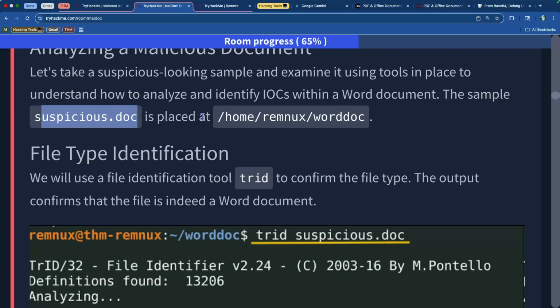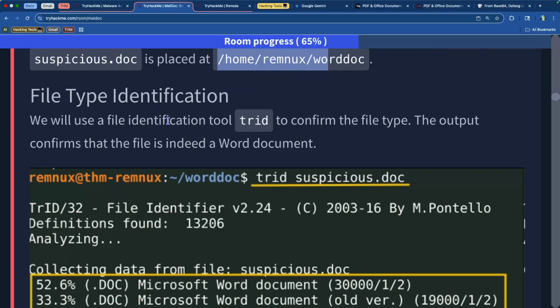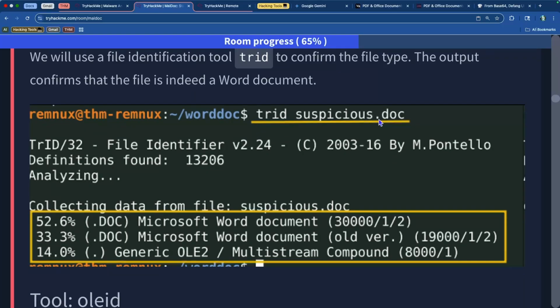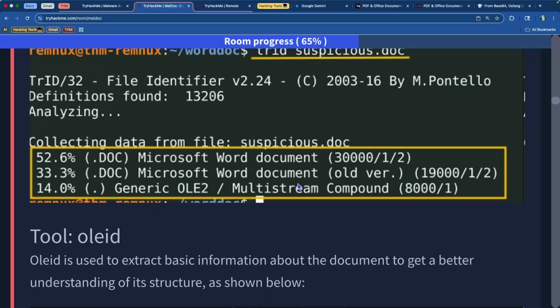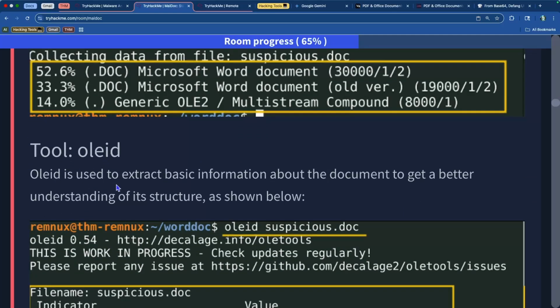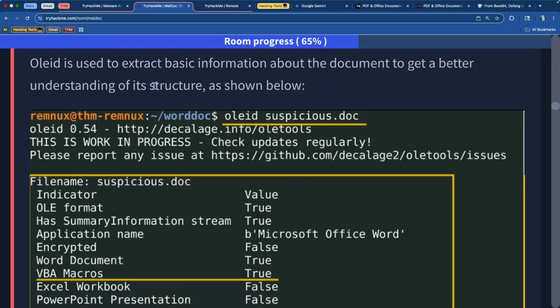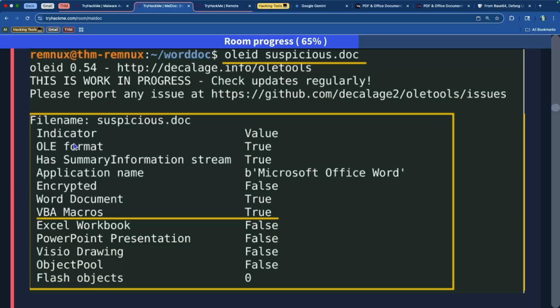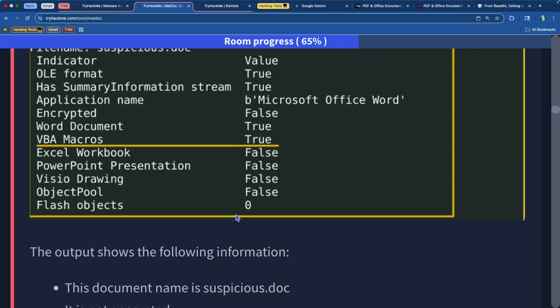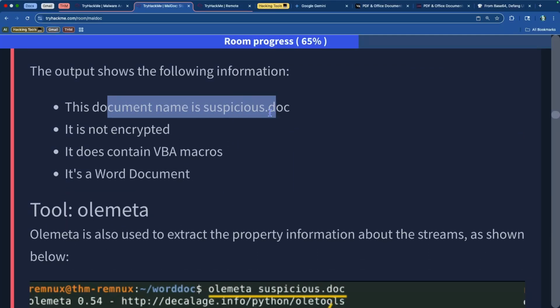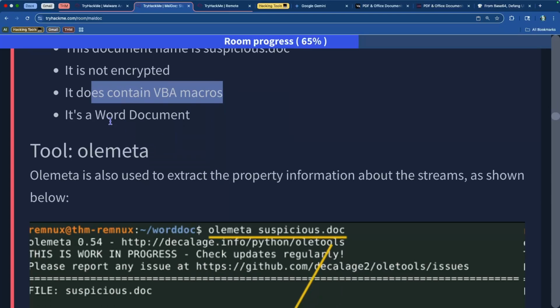So we have suspicious.doc inside of our Word doc folder. TrID, I think it's TrID, so I'm just going to call it that. This is what it looks like. So TrID suspicious doc, we can see that it's a Microsoft document. We can see the older version potentially. Then there's oleid, used to extract basic information to gain an understanding of the structure. So this is what we can see right here. So the indicator, OLE format, application name, VBA macros, true, meaning that they actually do have macros in there. The document is suspicious, it's not encrypted, it does contain VBA macros, and it's a Word document.